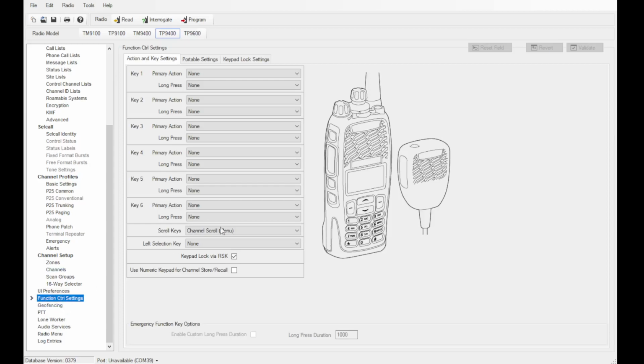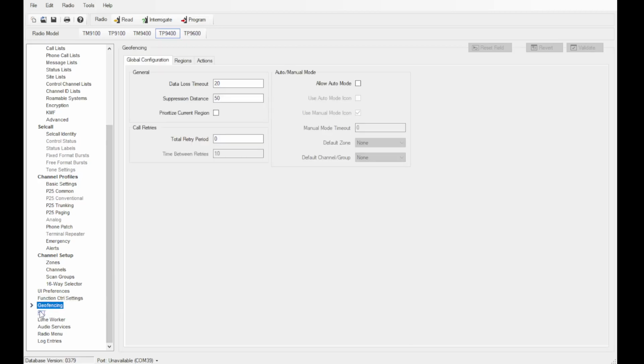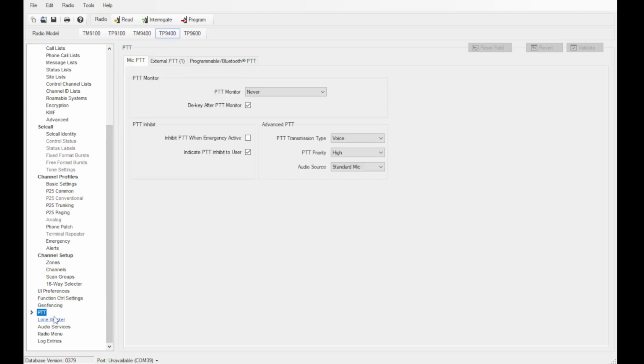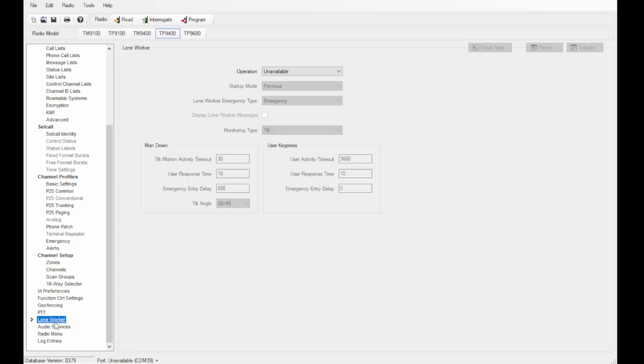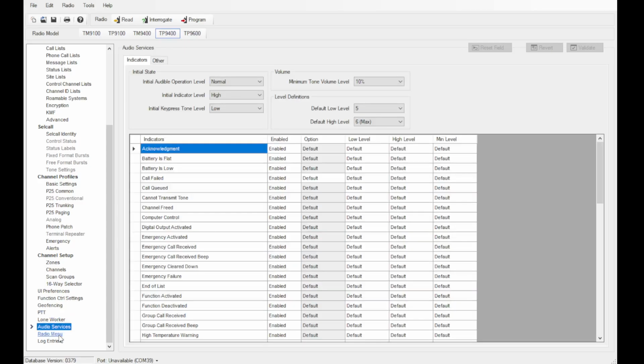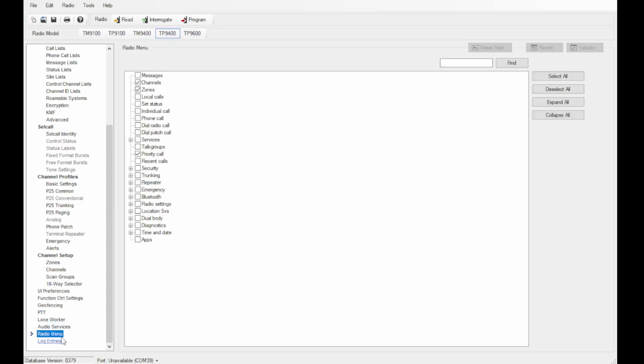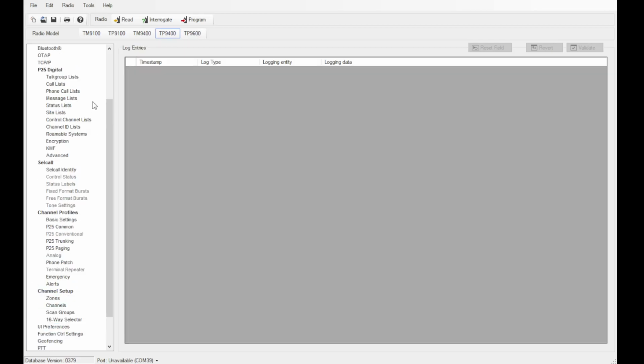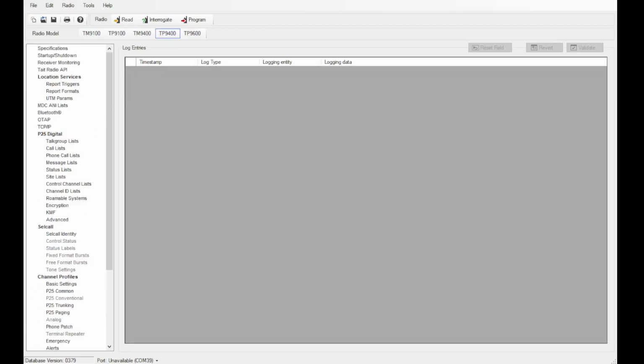Same deal. Of course, set up all your buttons and stuff through here. Geofencing if you want. PTT, I'd use it where it is. Lone worker if you want. Audio services, up to you as well. Radio menu, same deal. So that's how you would do the Tait, TP, and TM style radios.